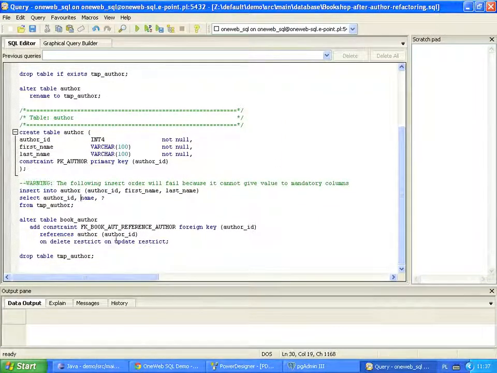All cases that need to be fixed are marked with the warning comment. We have to define value for the new table column in the place of a question mark. The business rule says that we split the author's name into first and last name on the first space character. We extract the first name from the name column with the substring function. In a similar way, we extract the last name from the previous column value.